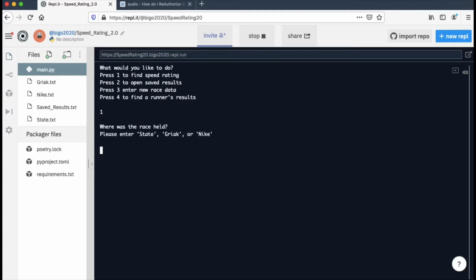First it'll ask where the race is being held. I designed my program so far to only include the state level race, an invitational race called the GRIAC Invitational, and then a regional race put on by Nike. I'll start by entering state.